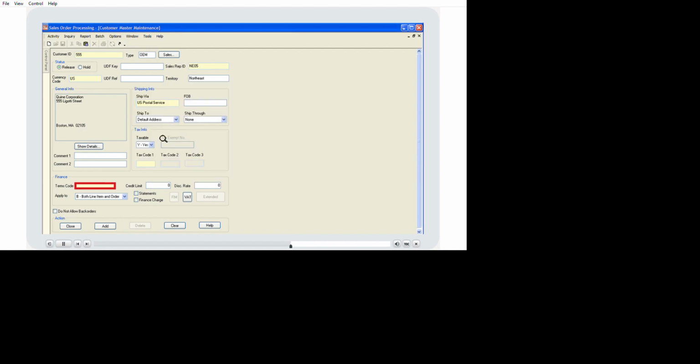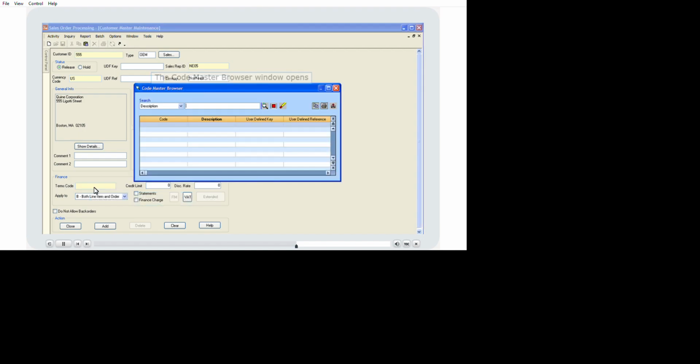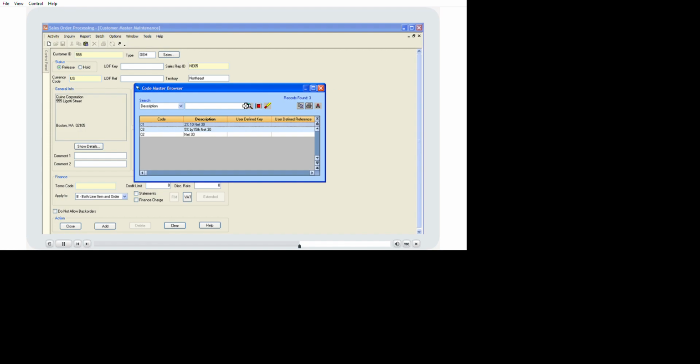Now let's look in the Finance area. The terms code is a 2-digit alphanumeric code that represents a payment discount that is offered to customers who meet defined payment conditions. Double-click the terms code field to open the browser. The Codemaster browser window will open. Click on the search icon to populate this window with term codes available to you.